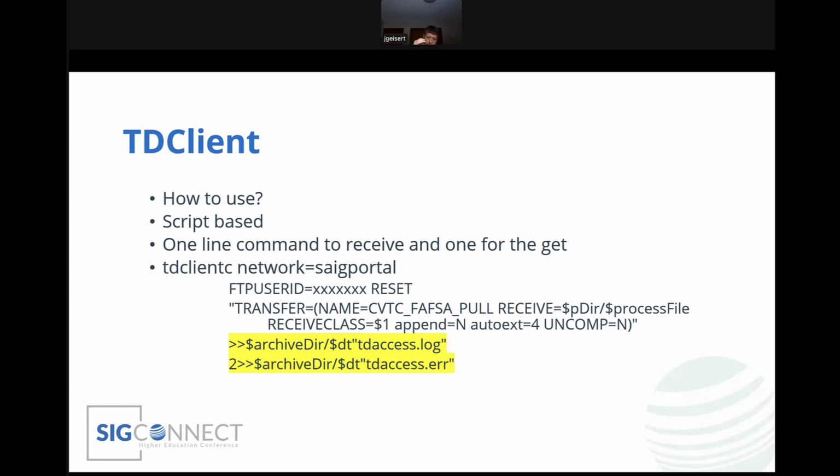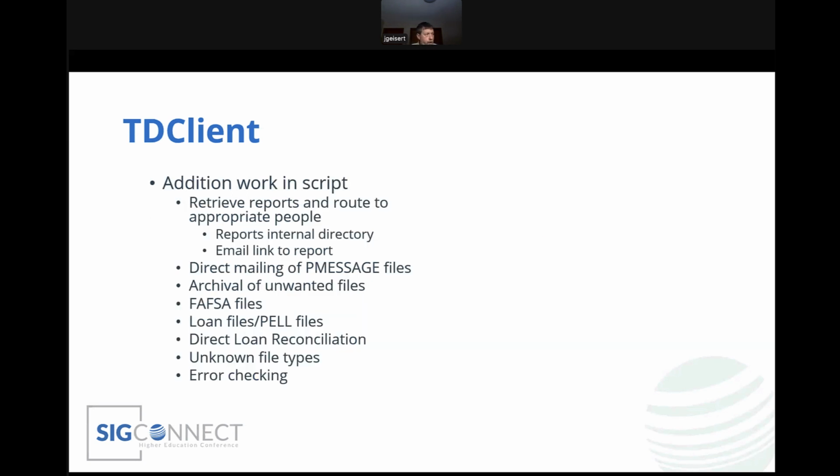And then within my script, I have it set to look for the existence of that file. If that file exists, it'll send myself and our end users an email. From that point, we know something went wrong. Hopefully, based on that error file, we have an idea of what the problem is when we start digging into it. Along with that, we have additional stuff that we do with the script. We retrieve the reports and route them to the appropriate person.